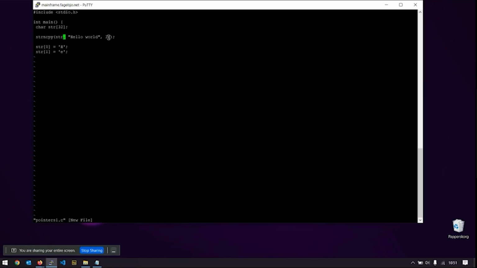And if I declare this to be 32, I always make this 31. So this is the upper limit of characters that we want to copy, because you always need to be careful not to overflow these variables. Because if you do, a hacker might exploit your code.